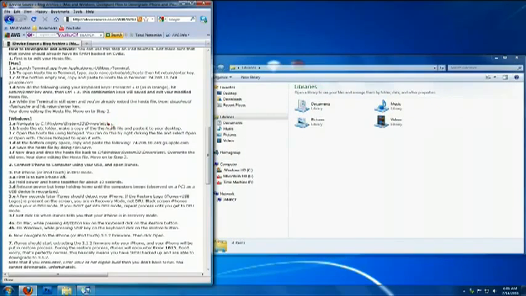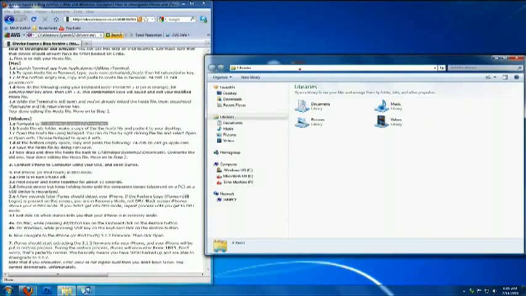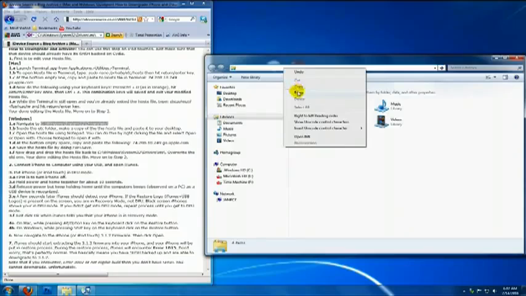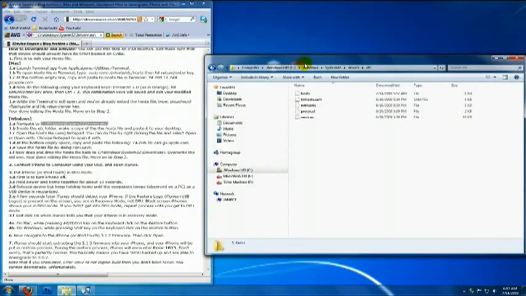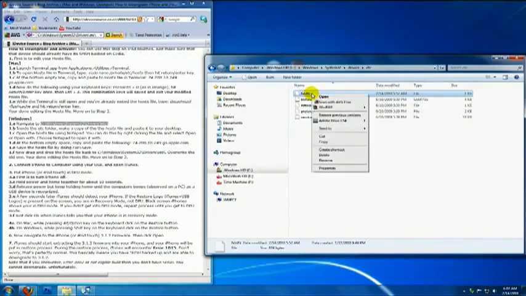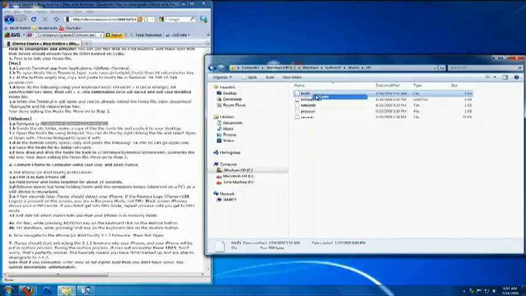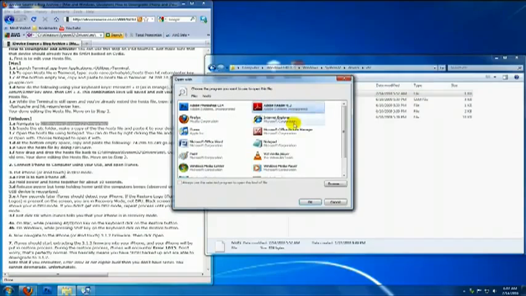I'm going to go back to the website. On step 1A, I'm going to copy this line. So right click and then click copy. Then going back to Windows Explorer, I'm going to delete and replace this part. So right click and then click paste and then hit enter. Below is the host file, so right click on it and then click open.